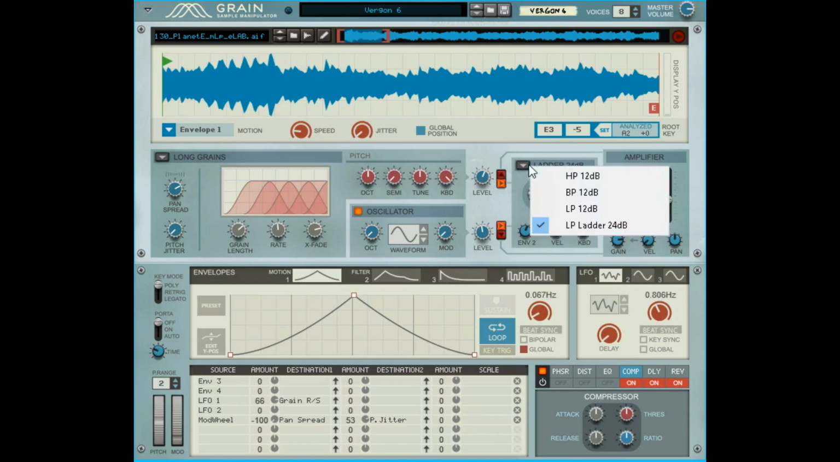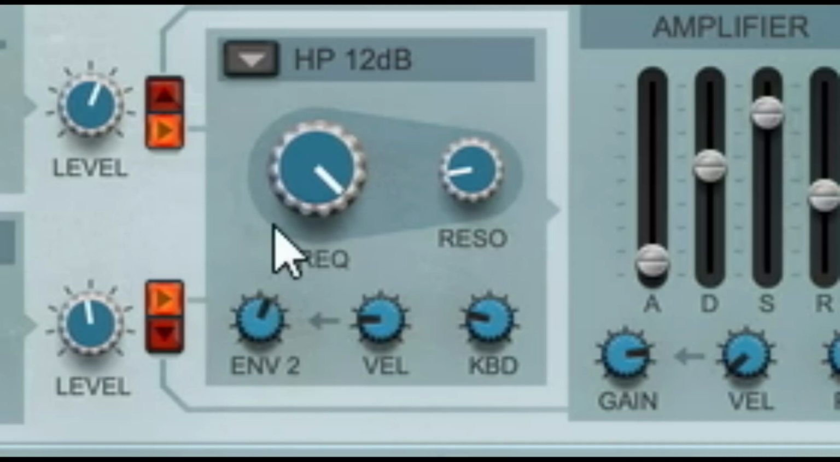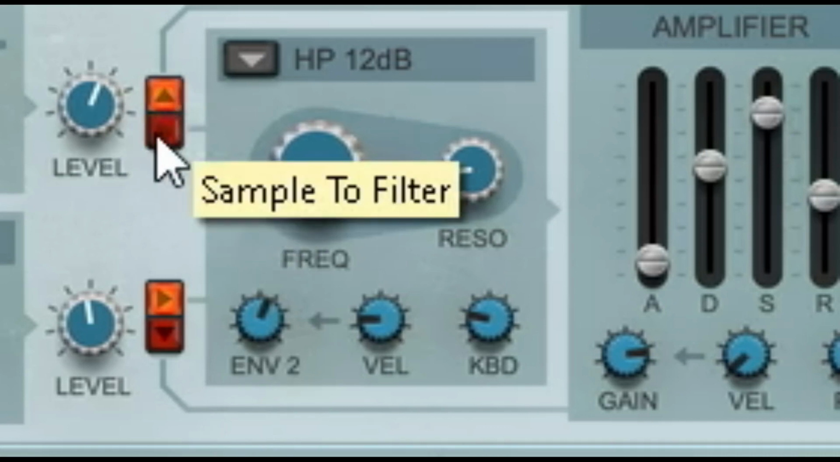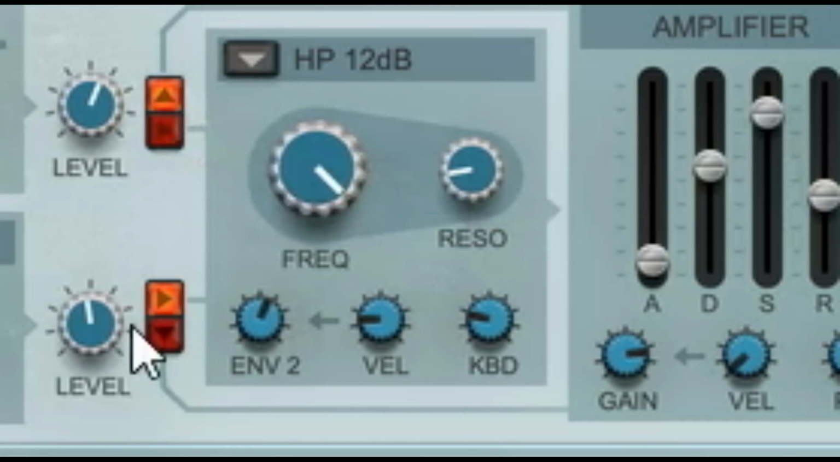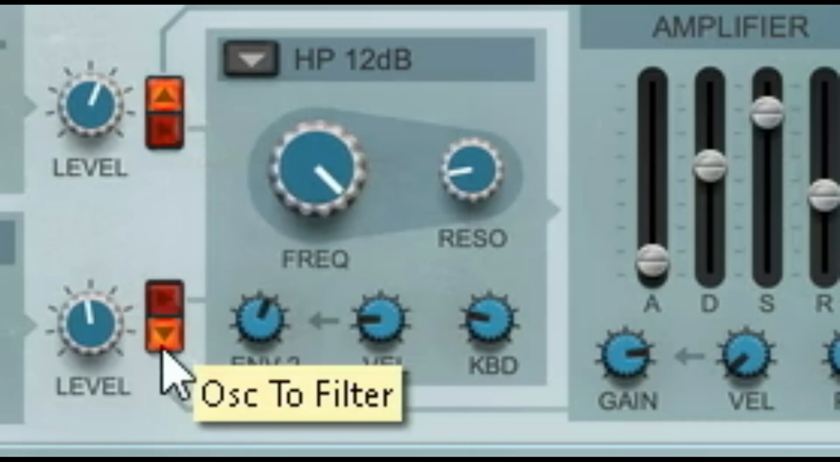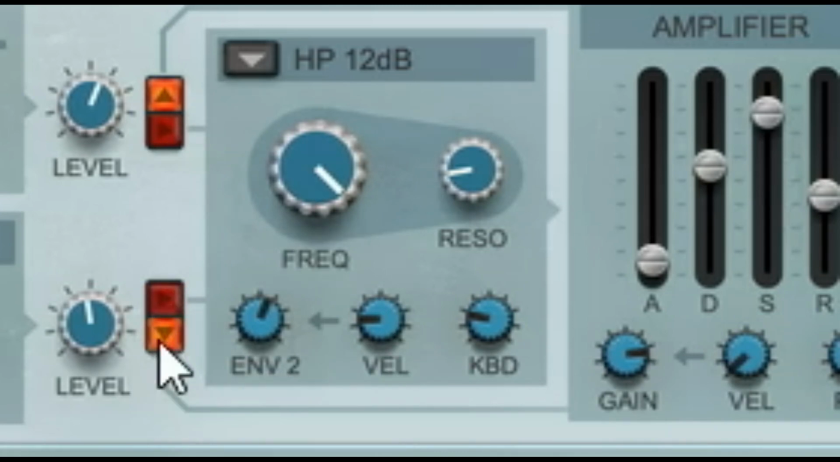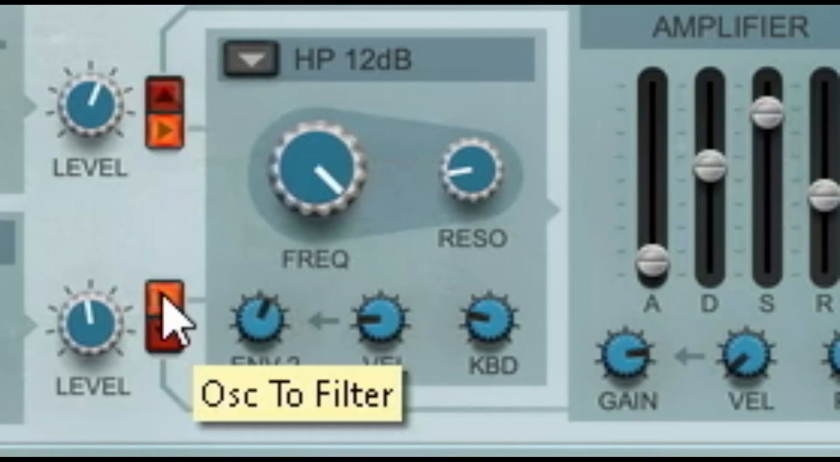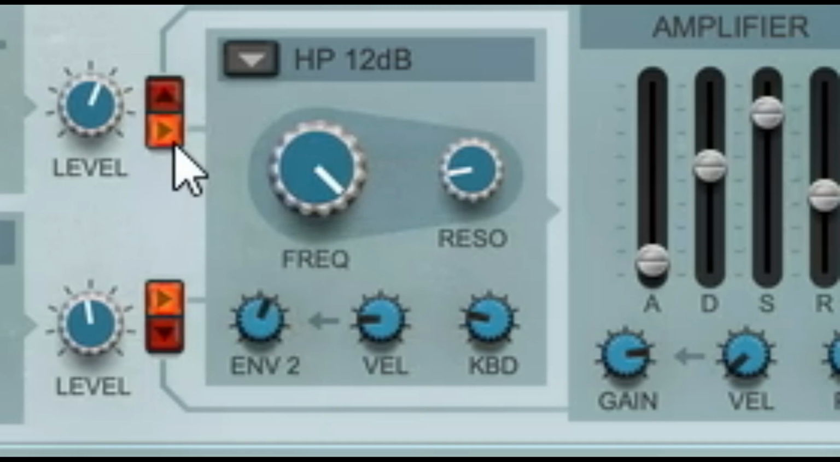All right, so just quickly, let's do an example of each of these, just to make sure that you're on board and understand what they do. It's really important to understand these 2 buttons, because if you're going to use the filter, you've got to use this oscillator to filter. If you follow this path, these little up and down buttons bypass the filter. We don't want to bypass the filter. We want to go oscillator to filter, sample to filter.